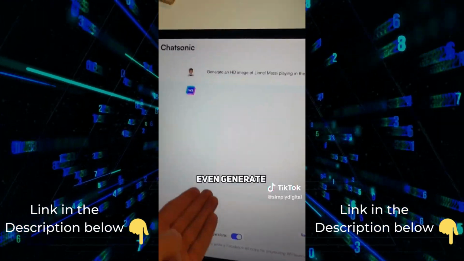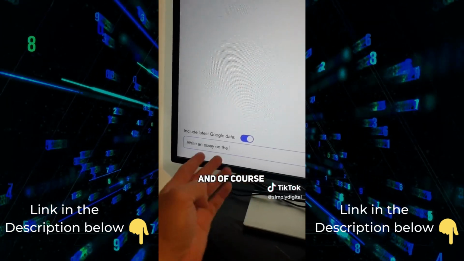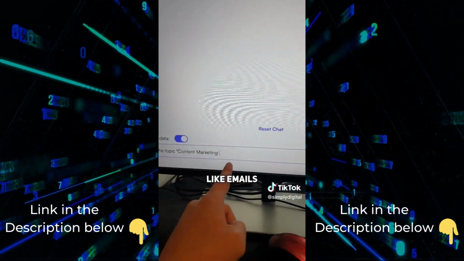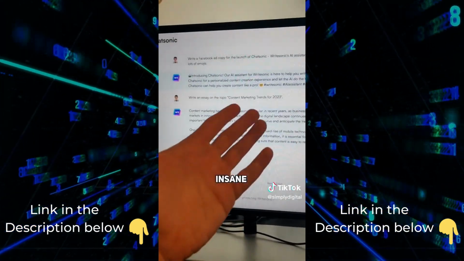You can even generate HD images of Lionel Messi from the World Cup and download them. And of course, ask it to write anything like emails, essays, articles like content marketing trends for 2023. Insane, enjoy.